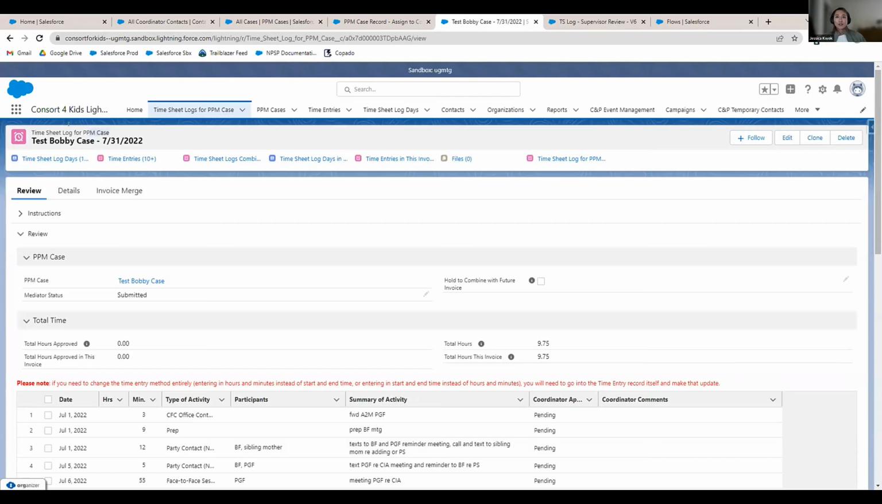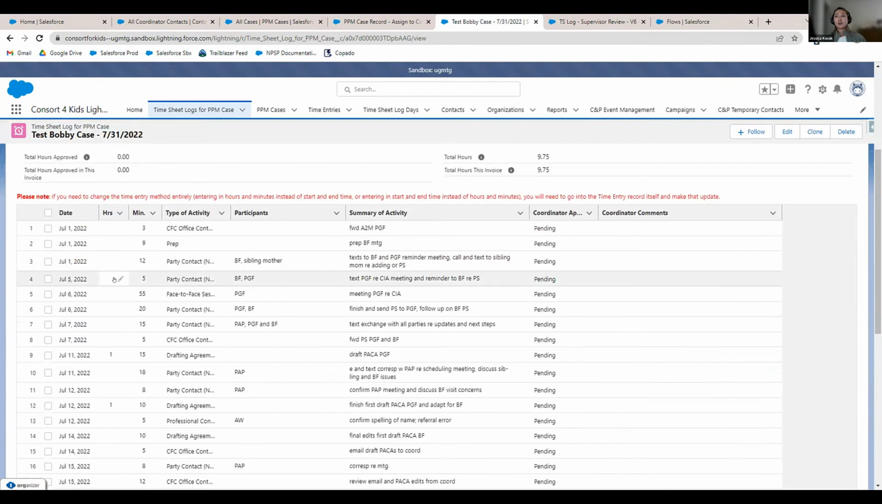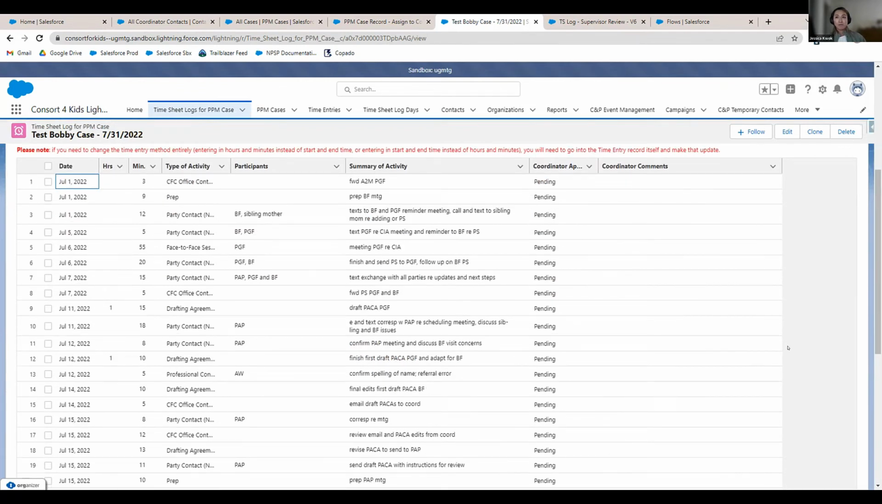I'm in a custom object called timesheet log for PPM case. There's basically a timesheet for every month, and the mediators submit their time into a custom record called time entries. What you're seeing here is a screen flow, embedded in the Lightning page.